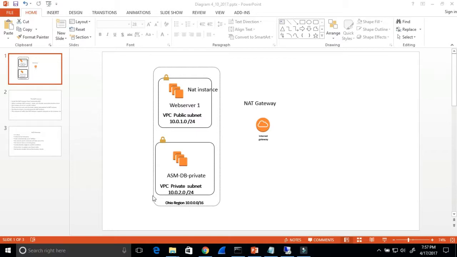Last class, we configured a VPC in the Ohio region with 10.0.0.0/16. Then we created two subnets. The VPC public subnet was 10.0.1.0, and we put an instance called web server 1 there. Then we created a database, ASMDB, on a private subnet, and we showed that web server 1 can access the internet. They can go out, and also from outside the world they can come inside. We've done that, and this acts like web servers, okay?